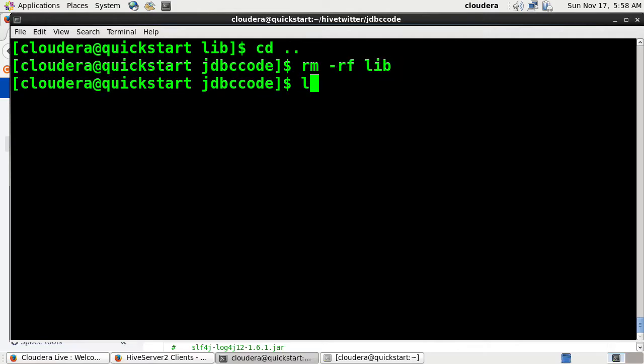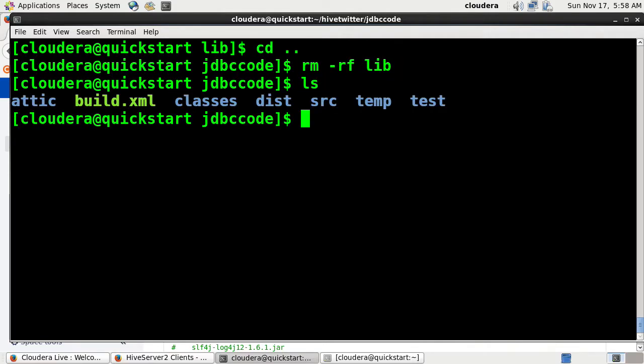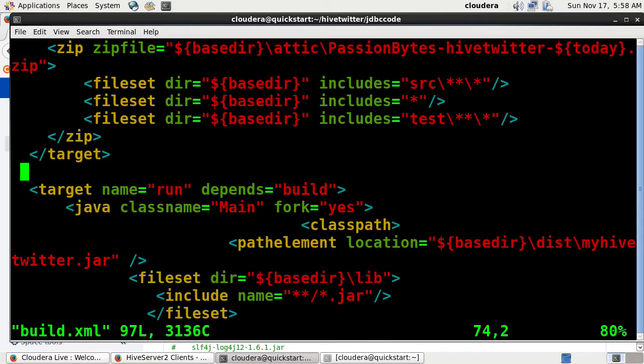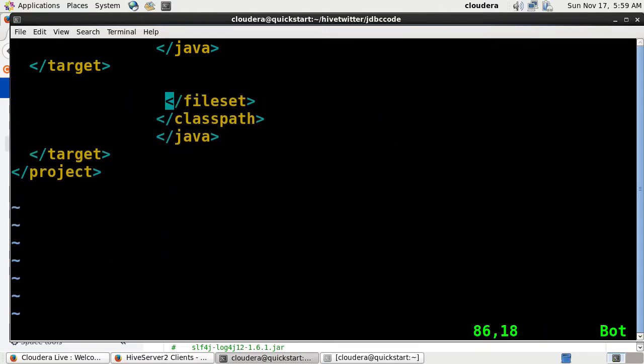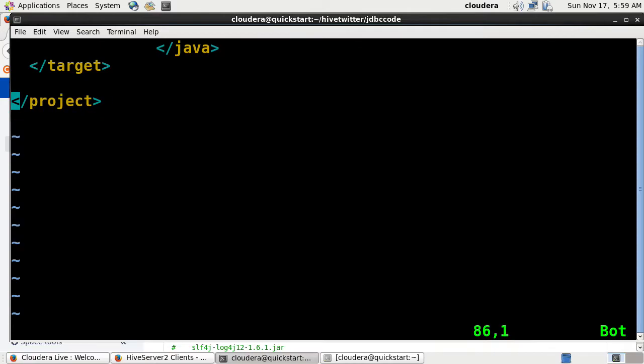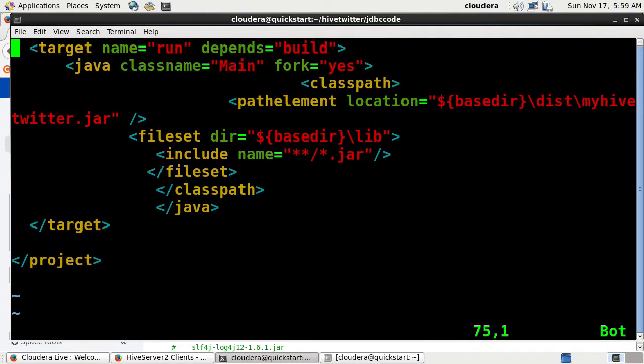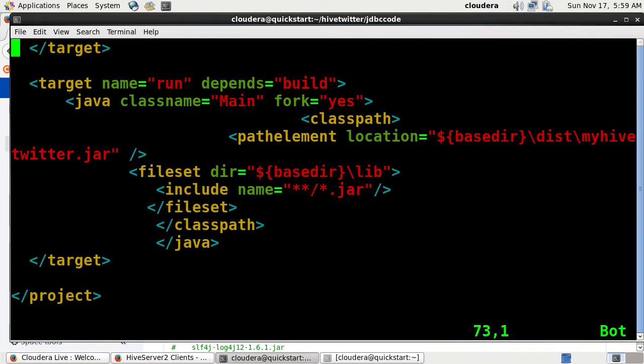Why I don't need this lib directory? Because I am referring to Java Hive, yes. Okay. So vi build.xml. And in the build.xml, what did you say? Small main. I don't need this mysftp target also. Main.